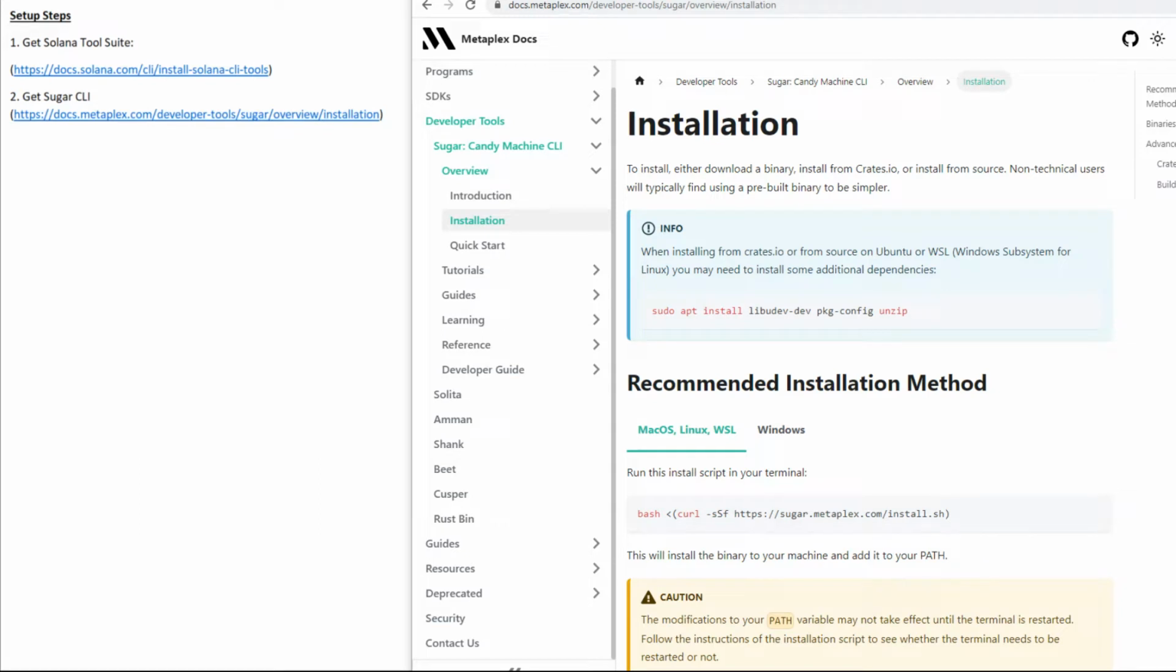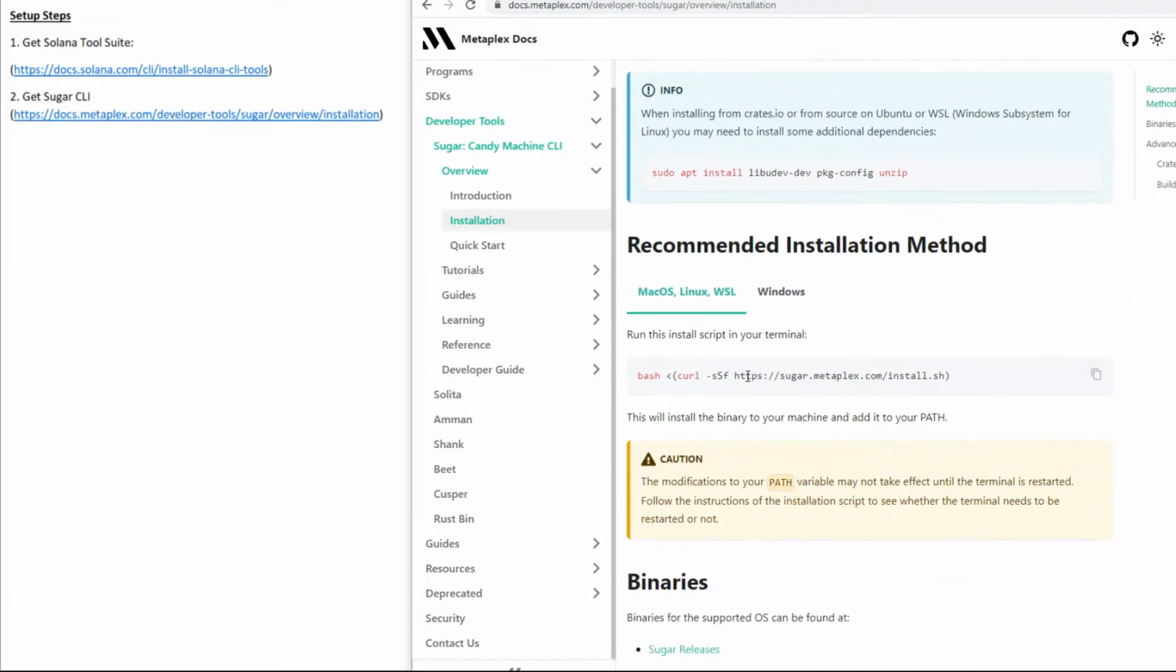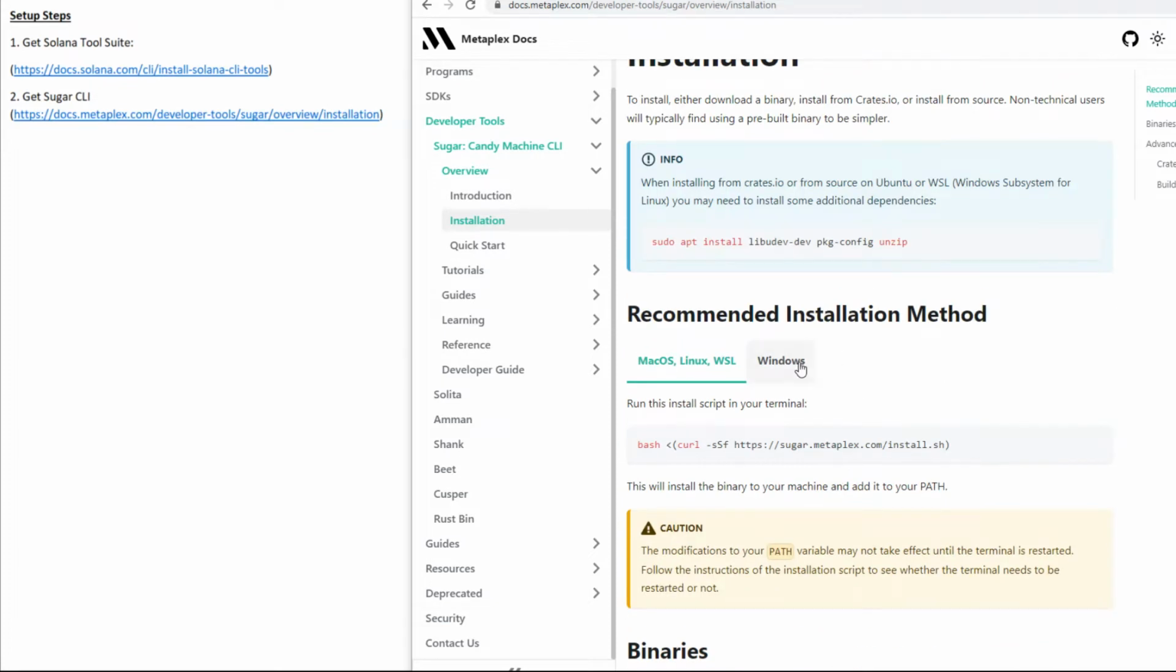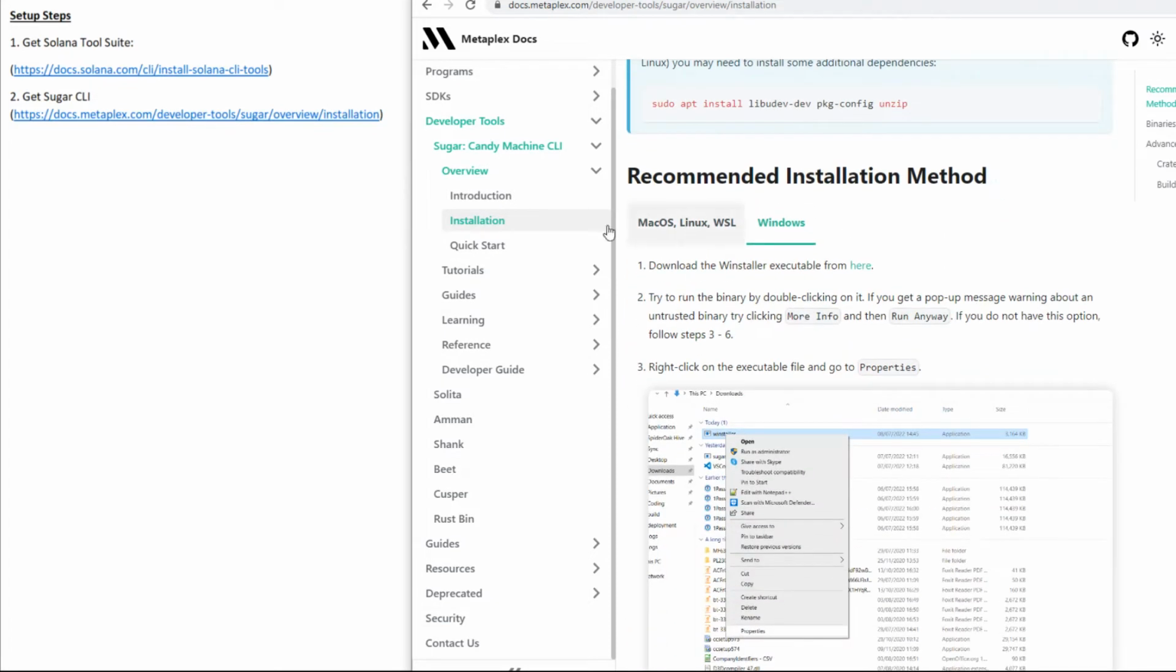Next, we want to get the Metaplex Sugar CLI. The old candy machine is deprecated. You don't want to use that. What you want to use is this Sugar CLI tool or Sugar Candy Machine CLI. So you go into the docs, follow the link in the description. It'll take you to installation, and this is very easy to install. Just follow the installation instructions for Mac or Windows. We'll be using Windows, so we'll let this install.